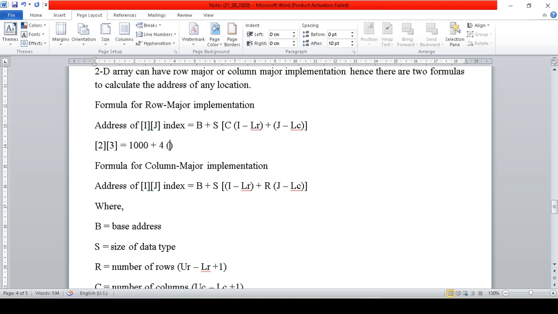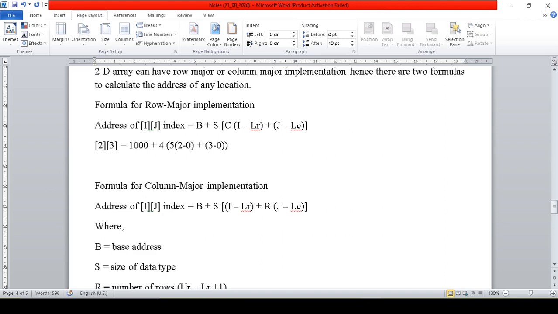Let's see the number of columns. So there are 5 columns. I is 2 and the lowest row index is 0, plus J is 3 and the lowest index of column is also 0. So if we work on this formula, it would be 1000 plus 4, into 5 into 2, which is 10, plus 3, that makes it 13.